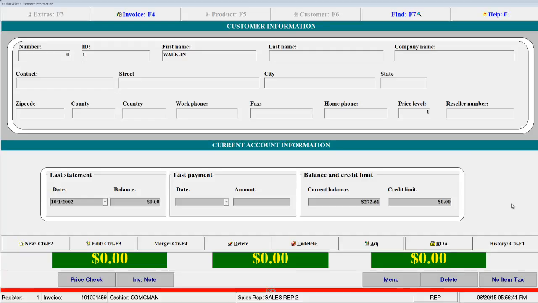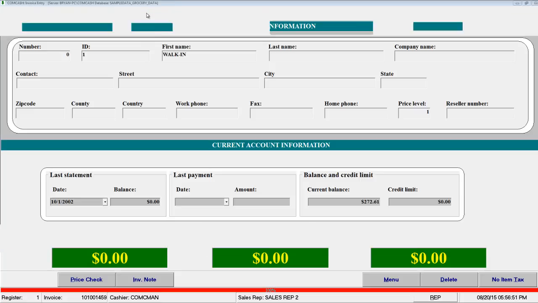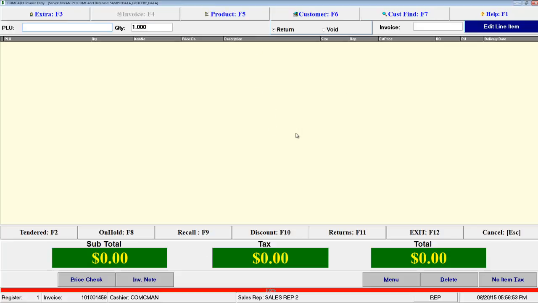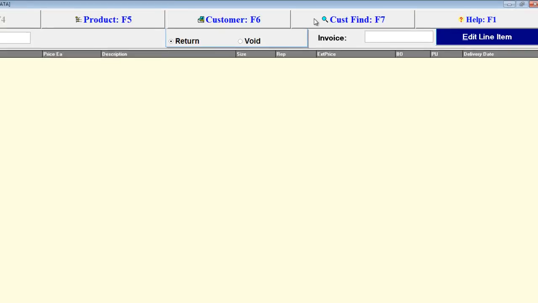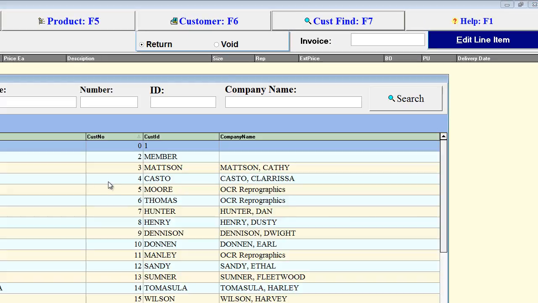Okay, this is the video for the Comcash POS system here, and I was going to show you the receiving on account function. So if this would be your normal screen that you'd be looking at on a daily basis, if a customer came in to make a payment on their account, they would do this quick customer find.